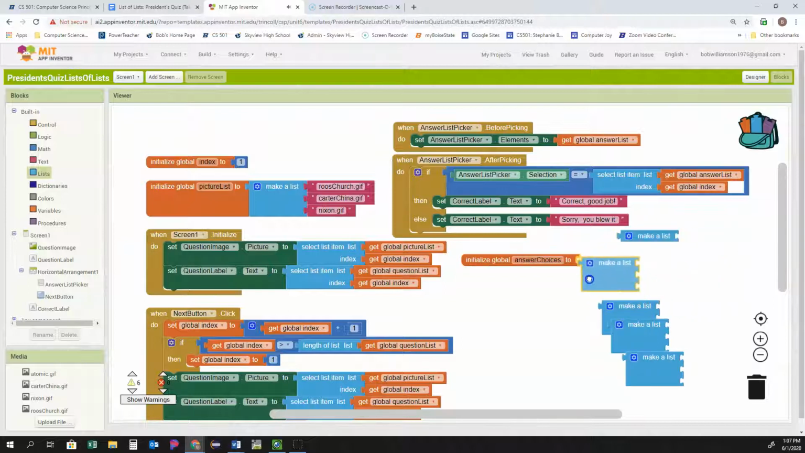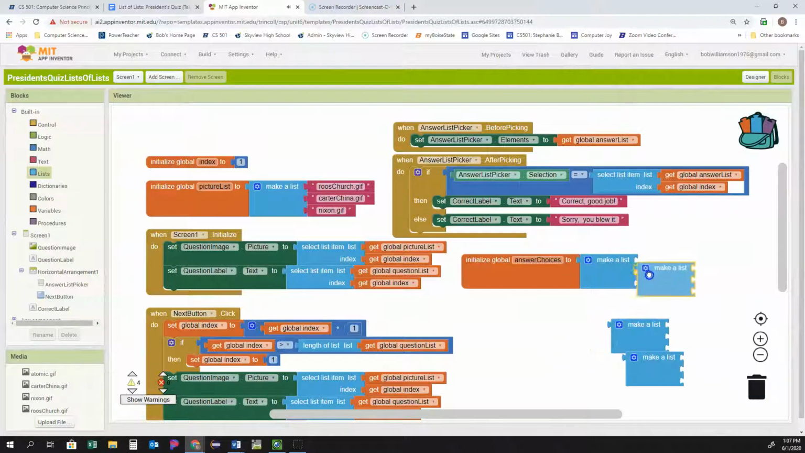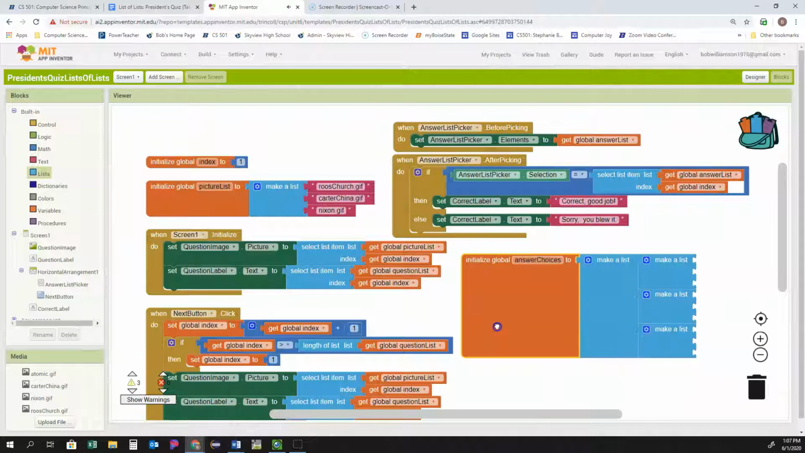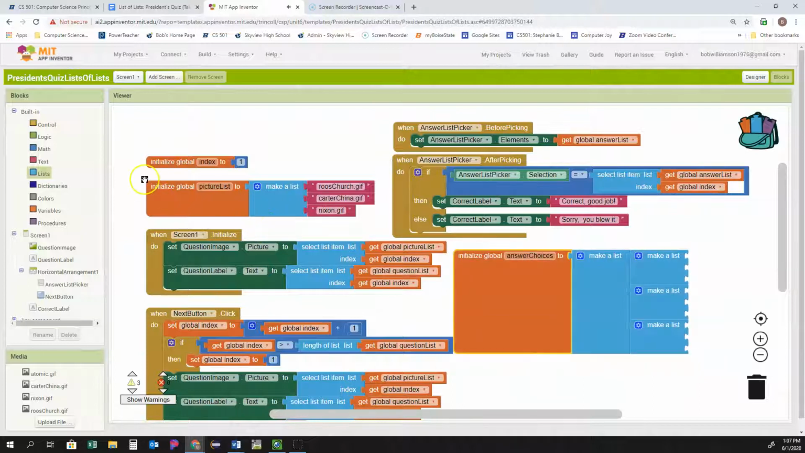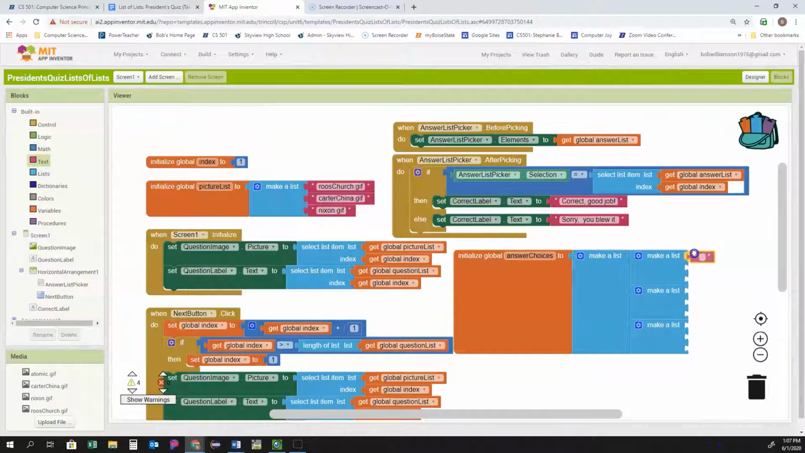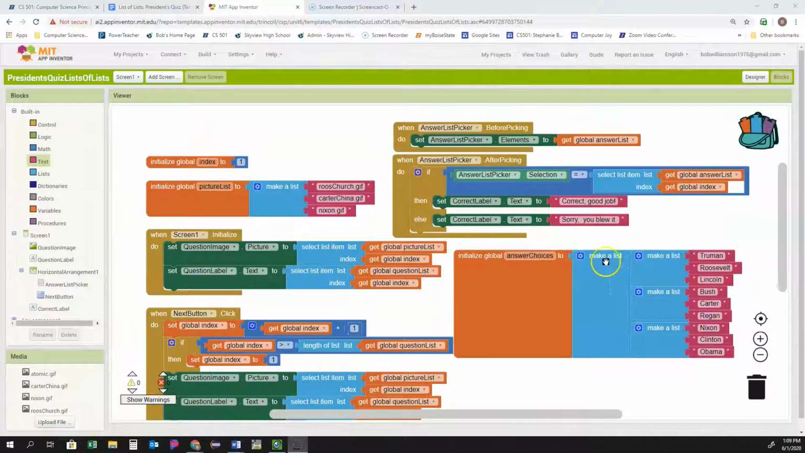I made a mistake there. This should be like that. We don't need a single list. We're making a list of lists. And now you need to code up some choices, and I'll do that here for us. Here's our answer choice variable. It's a list of lists with various answers in here.